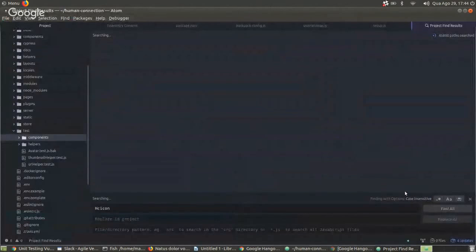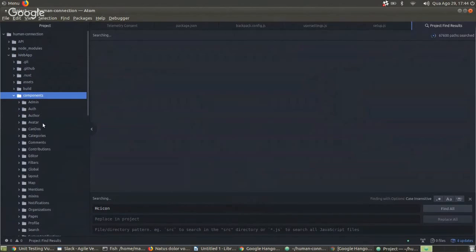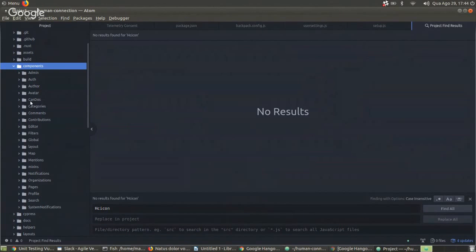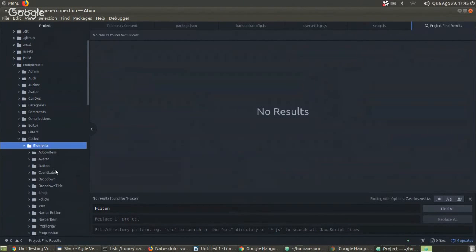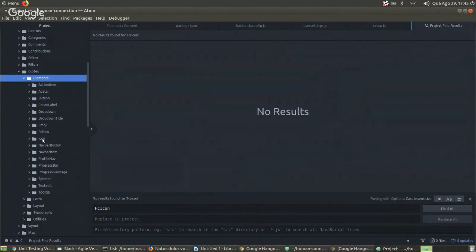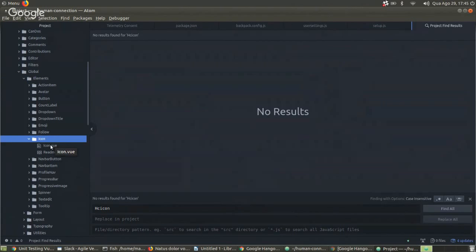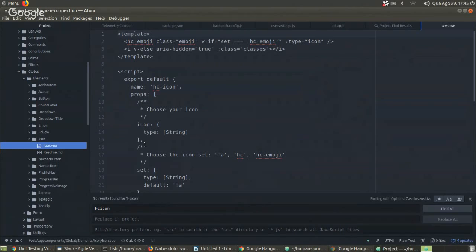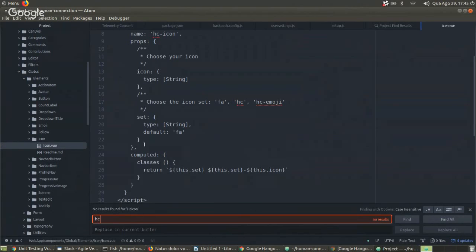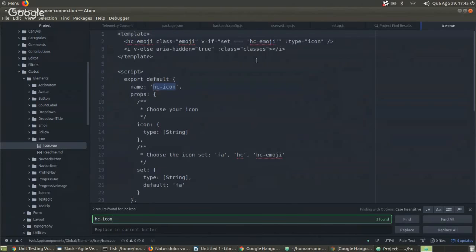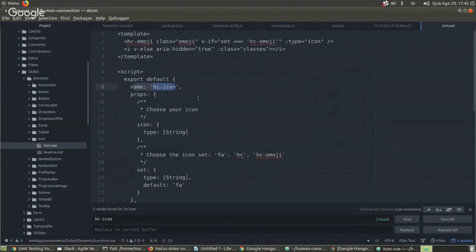Yeah, I think we have it in the components folder. So there's a components folder, and if you go into components, there's global, and then there's elements, and then there is icon, and there's icon view. Yeah, HC hyphen icon on line 8. That's the name of the component. There we go. Oh, here. Line 8. Yeah, that's what you said.